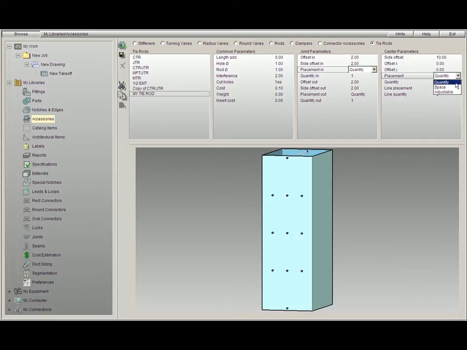For this, we're going to use quantity, and I'm going to say that the quantity is going to be just 1. And we also have line quantity. Quantity was how many from left to right, but now we want to decide how many in the center we're going to have from top to bottom. Right here we have line quantity. We're going to change this to 1, so that we only have quantity 1 in the center.